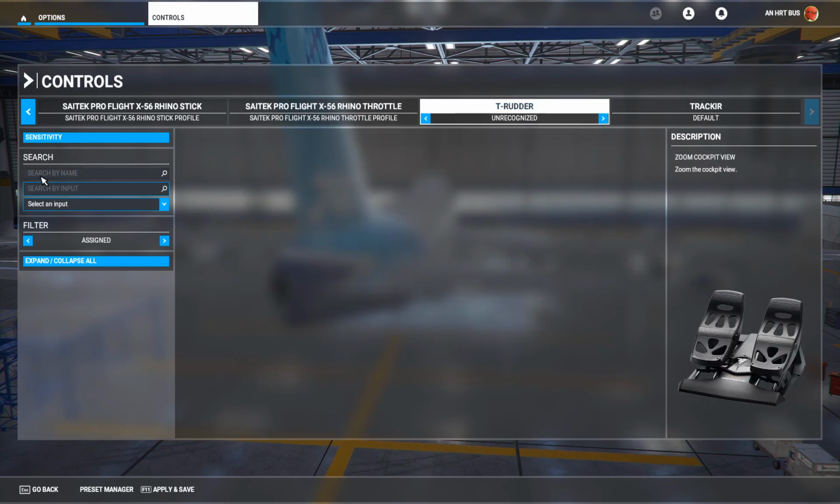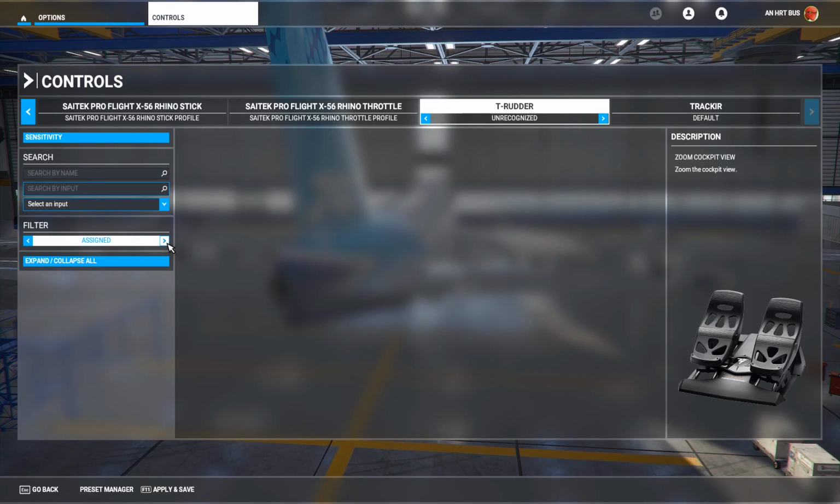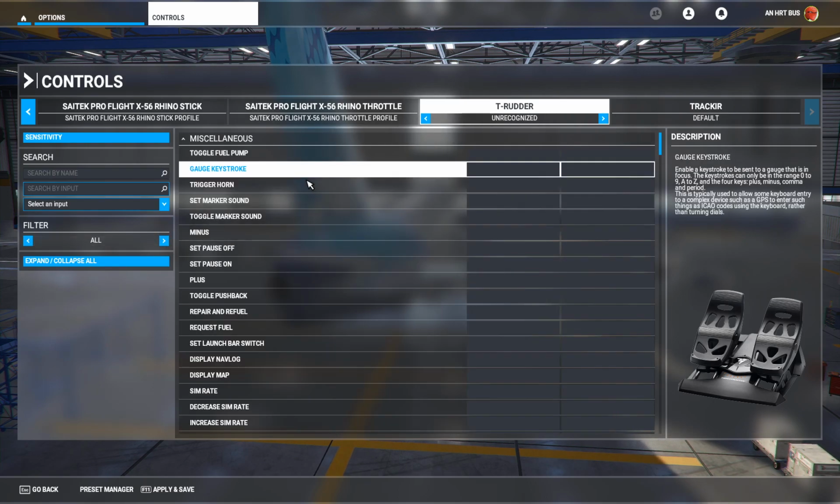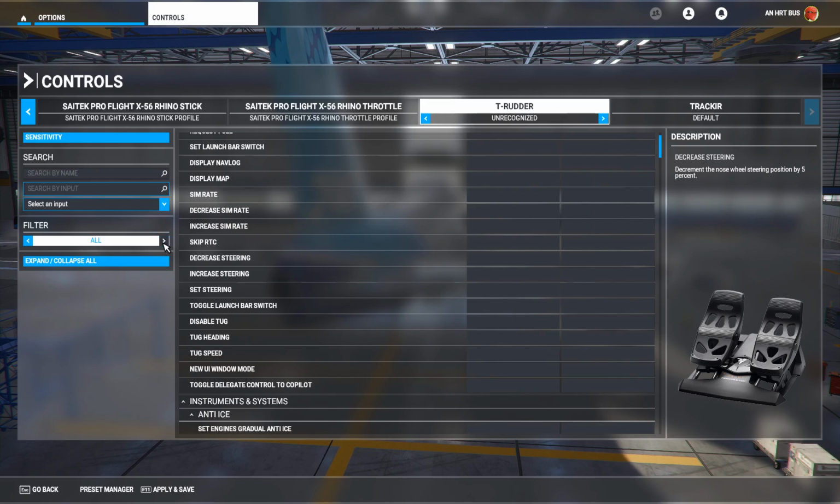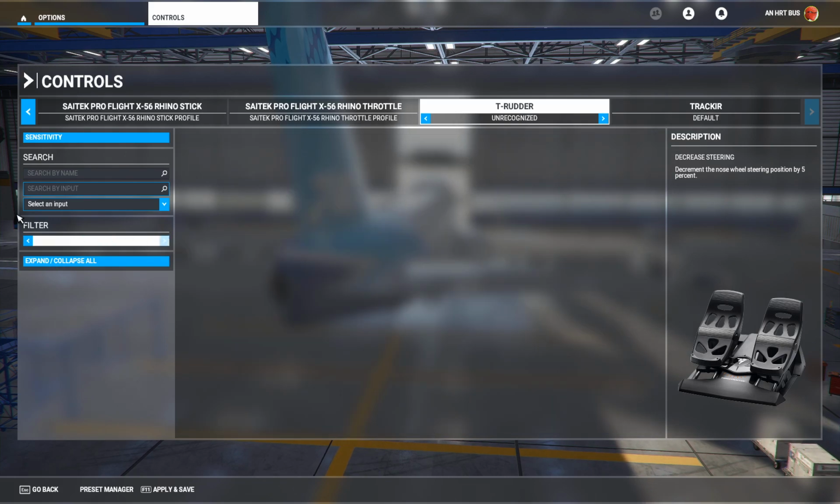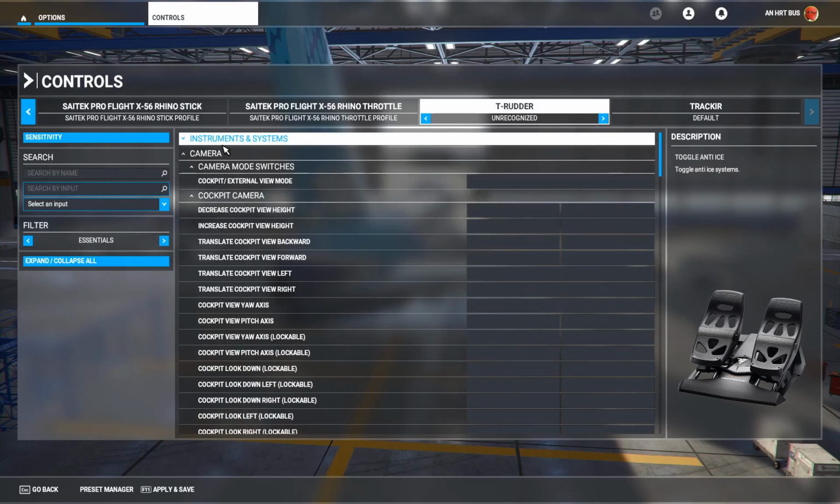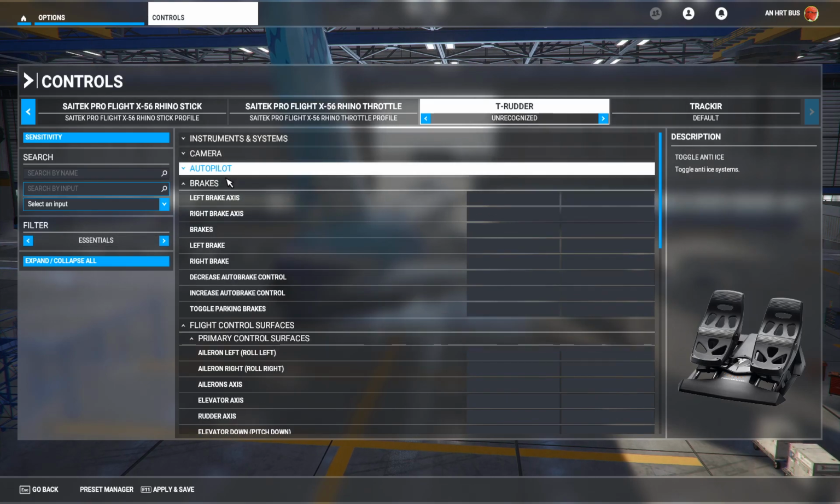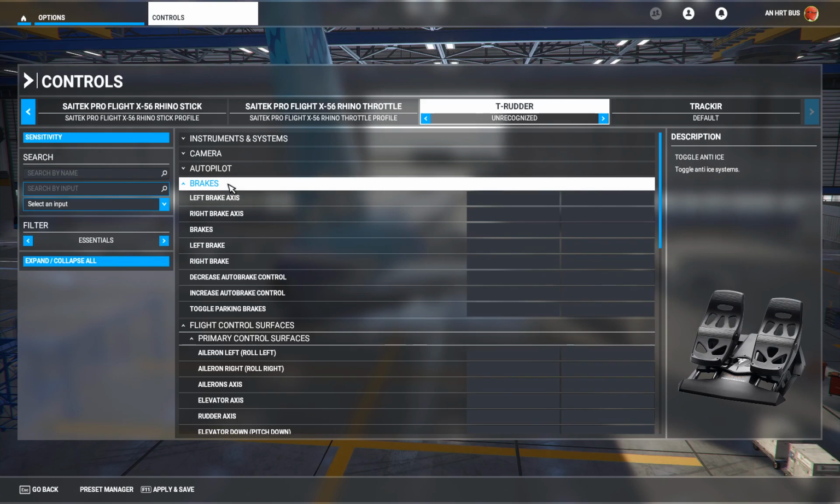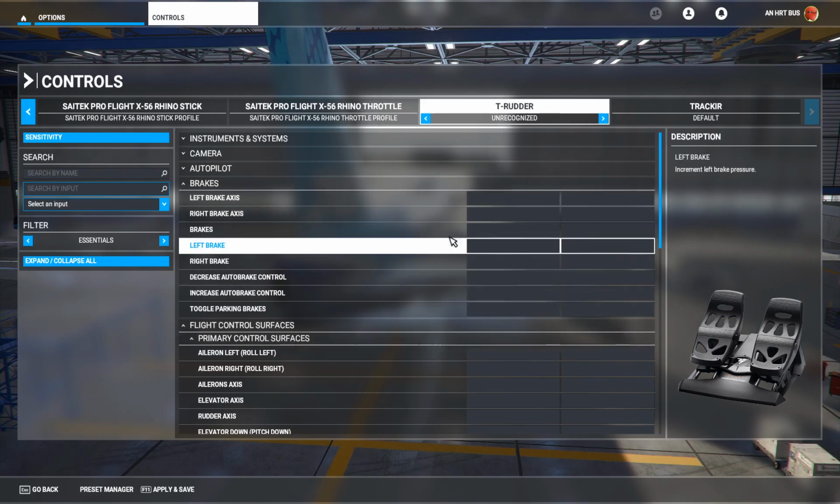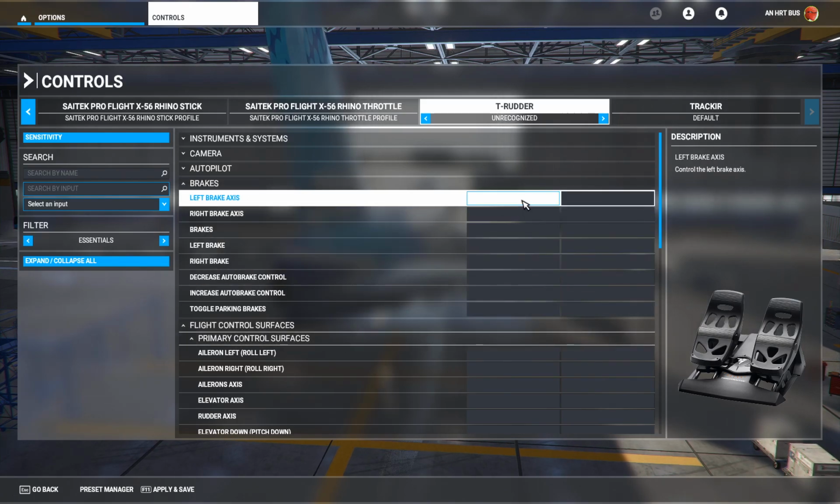So what we're gonna do first is right here. You see filter assigned. There is gonna be nothing assigned here on your default settings. We can go to all and see everything we can assign here, but really we're gonna need the essentials. Not really instruments. We're looking straight up brakes and flight controls because we need that rudder there too. The left brake axis, I'm gonna click.